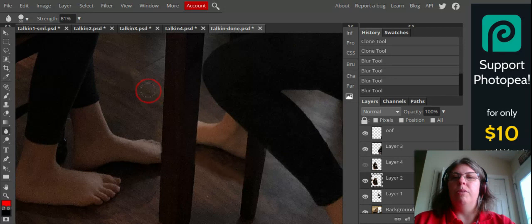Again, this is so much easier with a mouse. I'm not using a mouse right now. All right, so let's keep working on this.